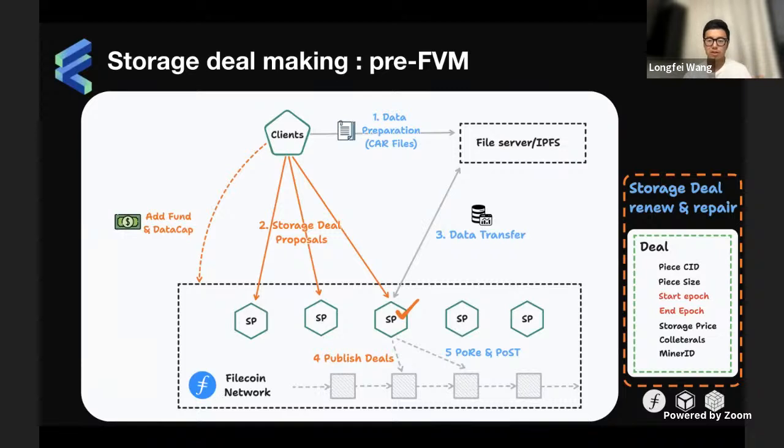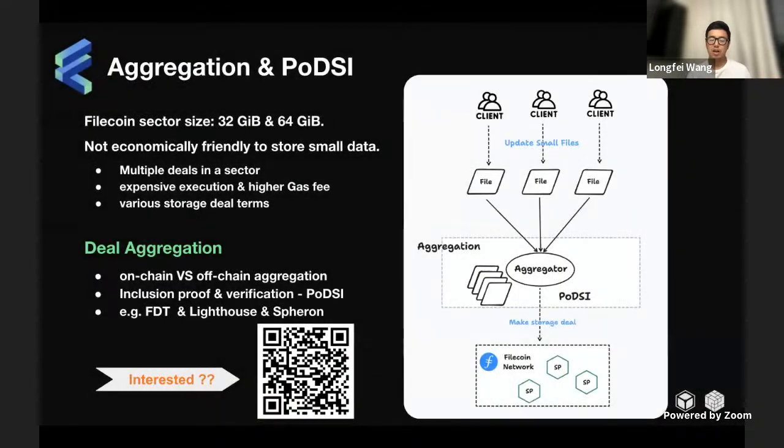Before we go into all this detail of the renewal and replication, I want to bring another concept up, which is the aggregation, the deal aggregation. Matt also talked about it last time, so I want to emphasize it a little bit more because that's also something very important in the Filecoin ecosystem. And I think it's a super interesting idea for developers to build on top of as well.